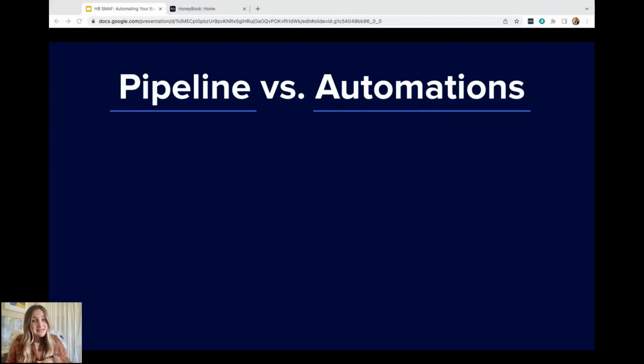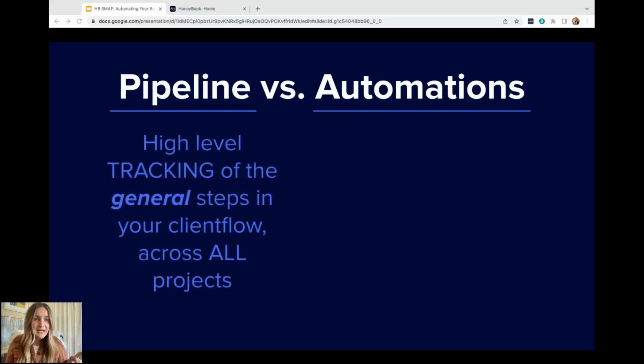The next common misconception here is the pipeline in HoneyBook versus automations. What is the difference here? How do these things compare? So the pipeline is for high-level tracking. This is talking about visibility, and this is really big picture, high level, okay? And these are your general steps in your client flow. So these are things like inquiry, file sent, booked, signed, completed, very basic, high-level overview, general steps in your client flow across all of your projects, all of your jobs, everything you are working on.